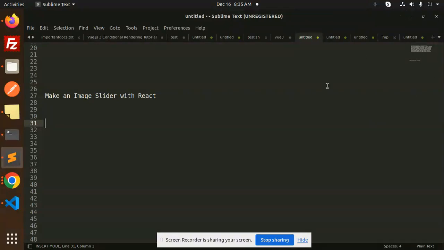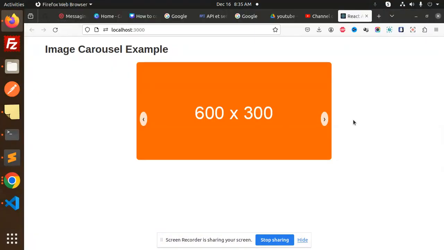So let's get started. Let's see the demo first. So here, this is the demo. You can see the slider. You can go with the previous button also. Okay, so how are we going to create this one? This is a custom made slider. Let's dive into the code level.